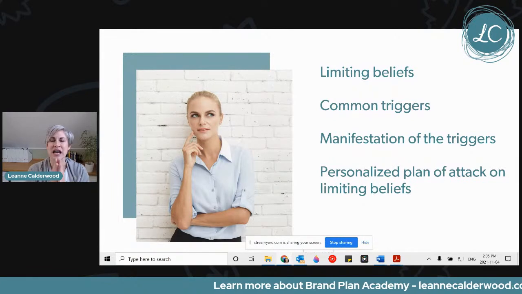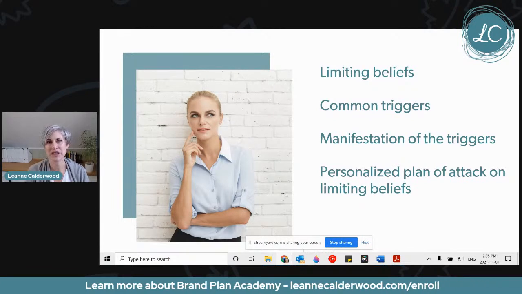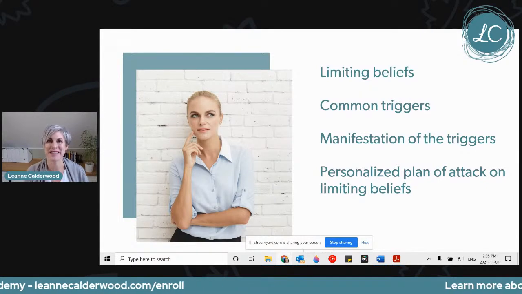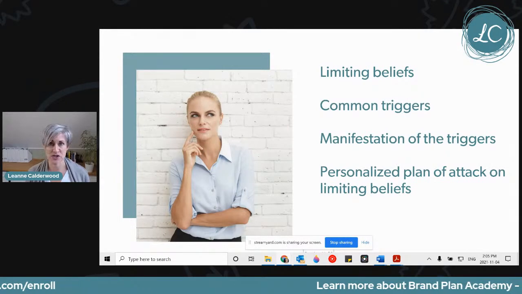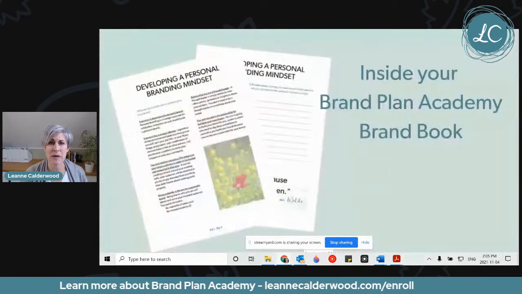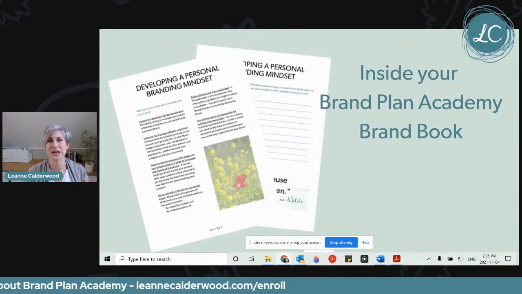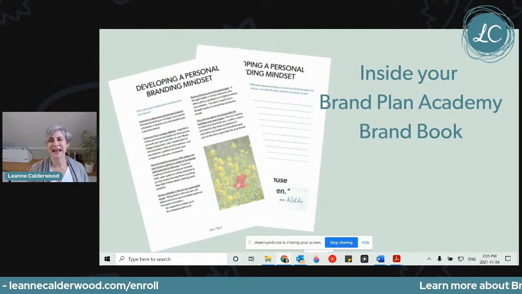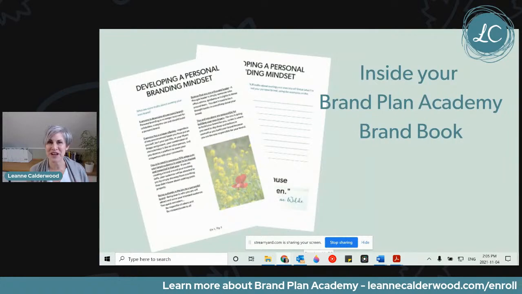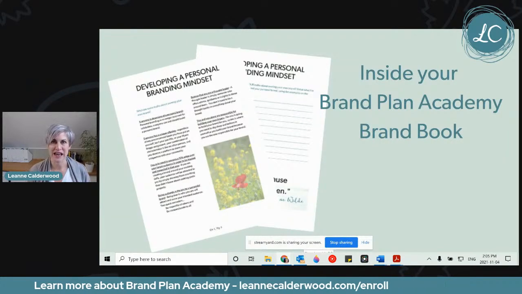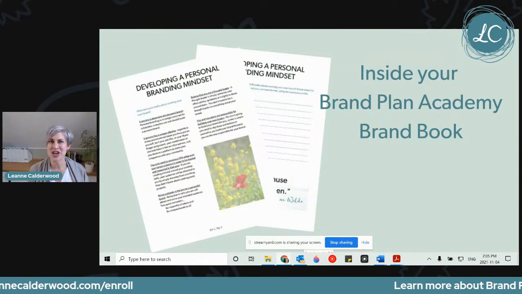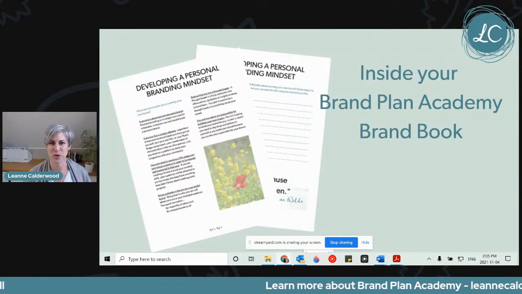But again, the biggest reason we want to do this groundwork is to create an action plan. And these are activities that you can lean on when those limiting beliefs pop up, because we want to make sure that those limiting beliefs are recognized, but also dealt with as we head into planning our personal brand. So we do all of this in lesson 1 of the first module. Now, the second lesson inside of the module is the introduction to the Brand Plan Academy brand book. This is a chapter book that you, of course, get to fill out and keep throughout your branding journey. And we're introduced to the first chapter here in Module 1, where I've included some worksheets and checklists that will help you develop a personal branding mindset.